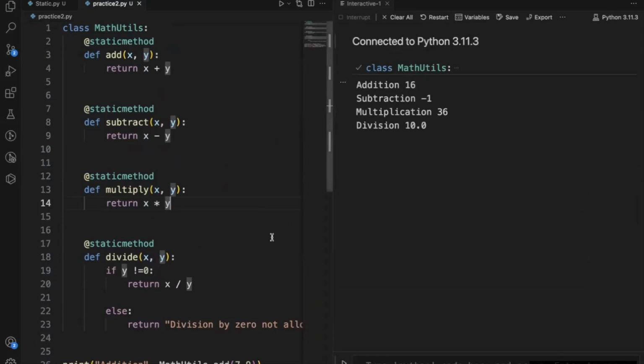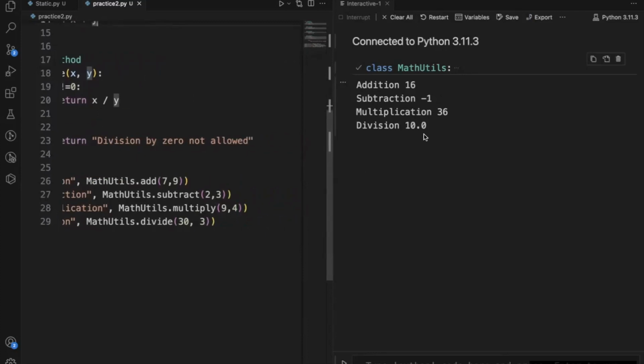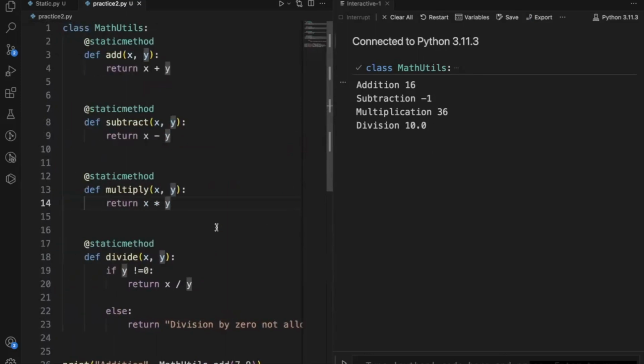Addition 16. You have given 9, 7. 9 plus 7 is 16. 2 minus 3 is minus 1. 9 into 4 is 36. And 30 divided by 3 is 10. Did you get this?